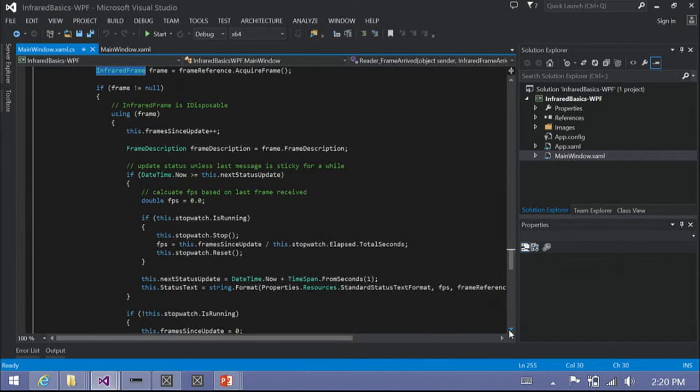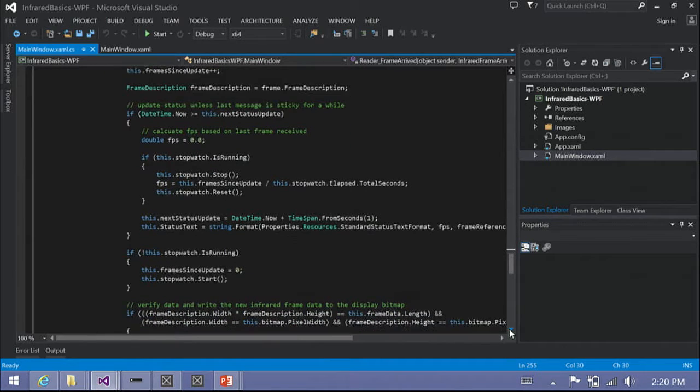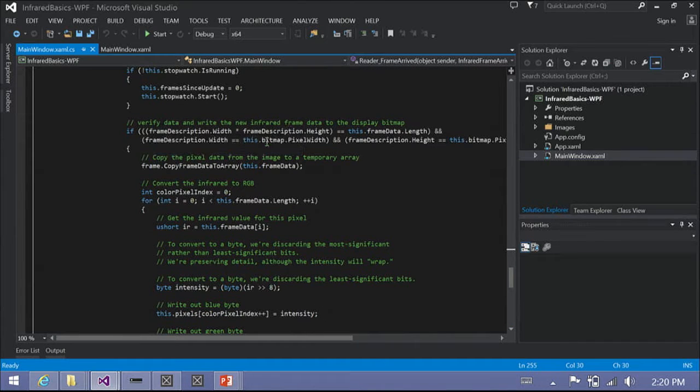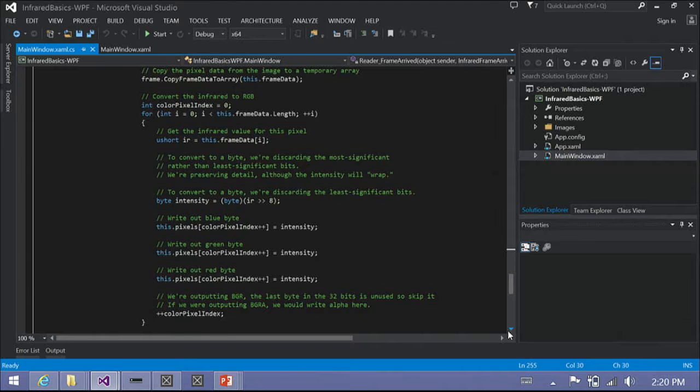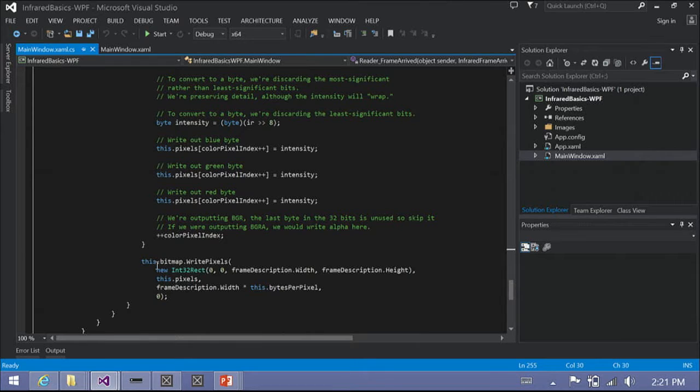There's some other stuff in here that we're doing to update the frames per second that you saw at the bottom of the window. But really what we're doing is we're saying, if there's data there and it's valid, then I want to copy that frame data to this array. Then you can look at the rest of the code here. Again, it's all available in our toolkit, but basically we're just going to write those pixels. Right here in this function call, there's a bitmap image on our MainWindow.xaml, and we're just pushing those pixels there and updating that window.